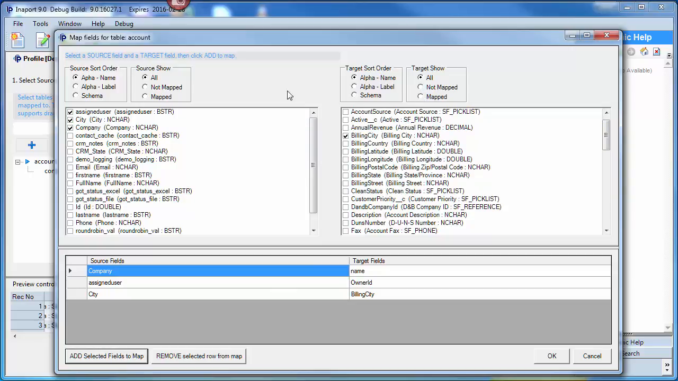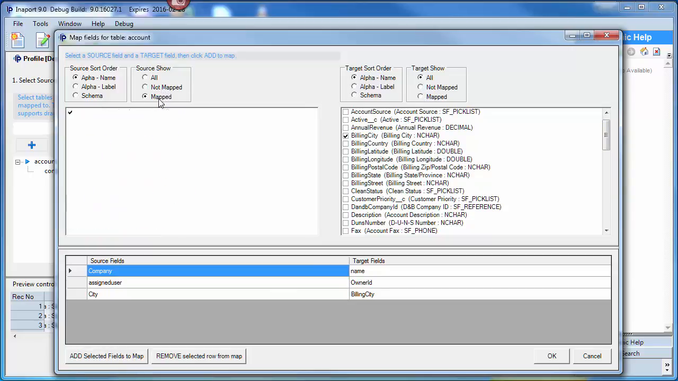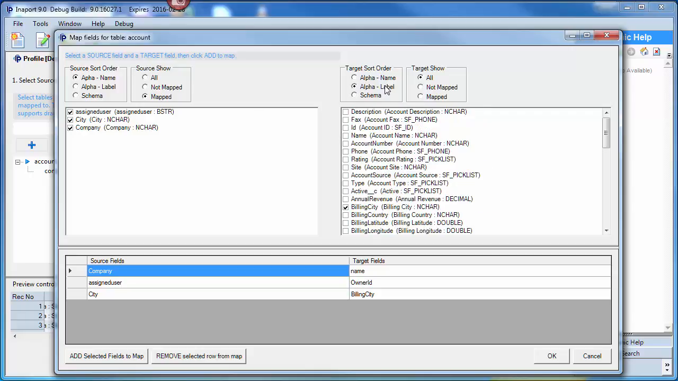We can show all the fields in the source, we can show the fields that are not mapped or show the fields that are mapped, and we can do the same thing in the target, and we can sort the fields by the field name or the field label.